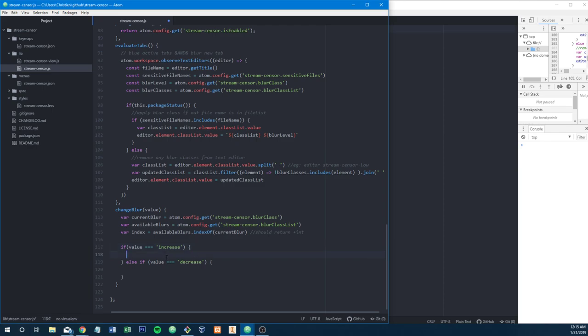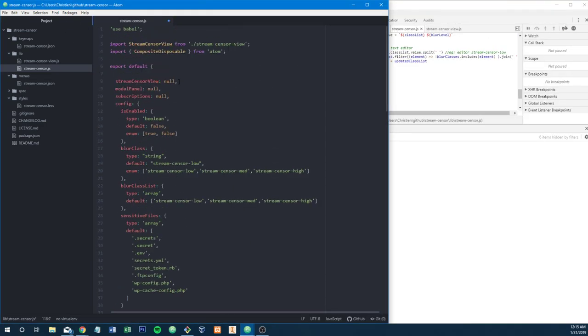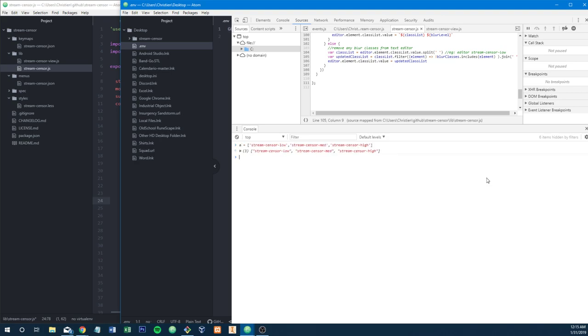If we're increasing and the index we're on is less than 2, which is the length of our array minus 1. If you weren't sure, in JavaScript, if you have an array, let's paste one. So a is equal to this array. a[0] is stream sensor low, and a[2] is the last element in the array. But funny enough, if you call a.length, you get a real number of 3.